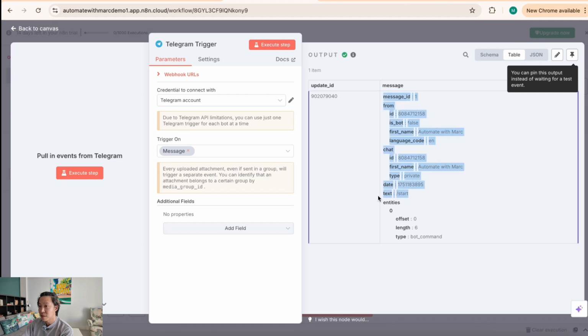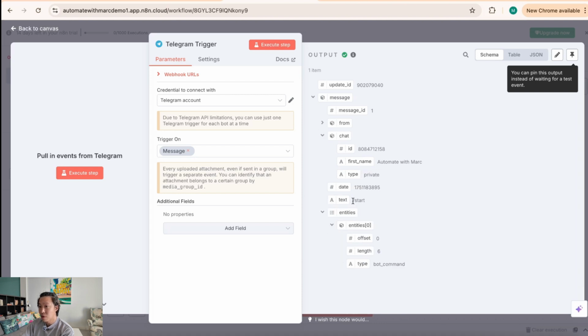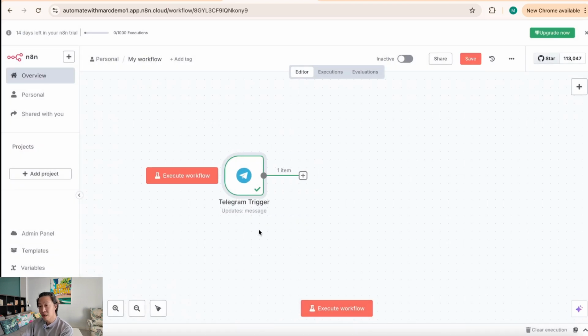Now, in this case, if you go to either the table or schema, you'll be able to see that what we've received is the text, which is /start, and all this other information accompanying the input, which is who sent the message and stuff like that. And if you look at the schema, it's the same thing. First name, the sender, which is from, etc. But what's important is that we're receiving this information here. Okay, now we've successfully set up our first Telegram trigger.